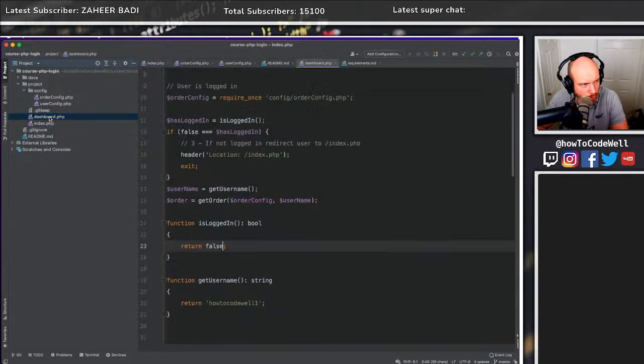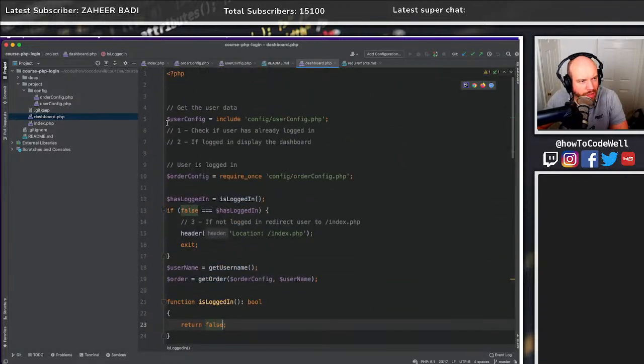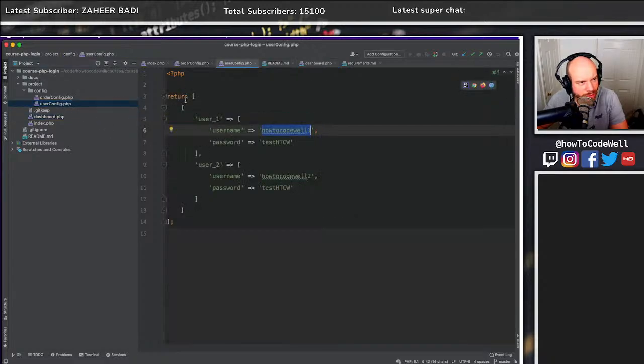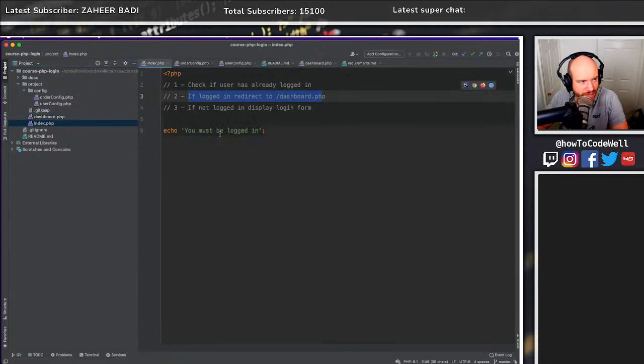Let's have a look at the dashboard. What am I doing here? Okay, so I did add a bunch of stuff. User config is include config user config. That goes up to here. Let's see what I was doing there. We were returning a multi-nested array where we have associative user1 and user2 with usernames and passwords in. Okay, that looks sensible. And then check if the user has already logged in. If logged in, display the dashboard, which is what we were intending on doing here.